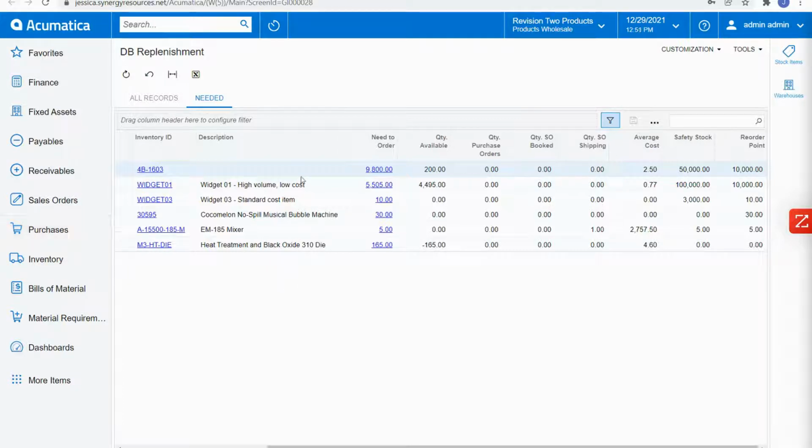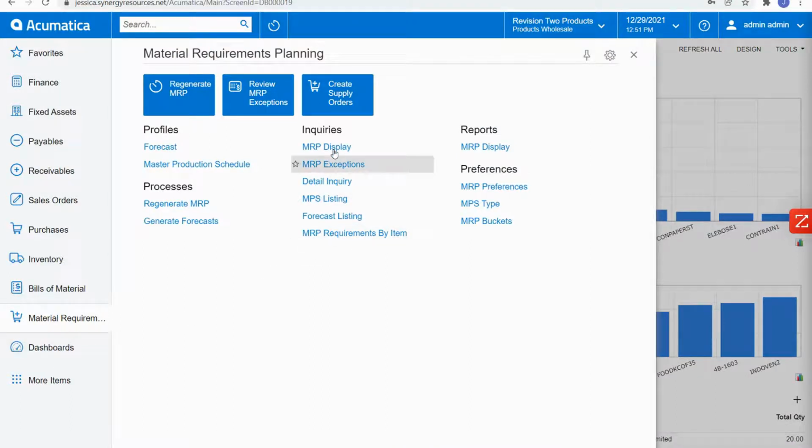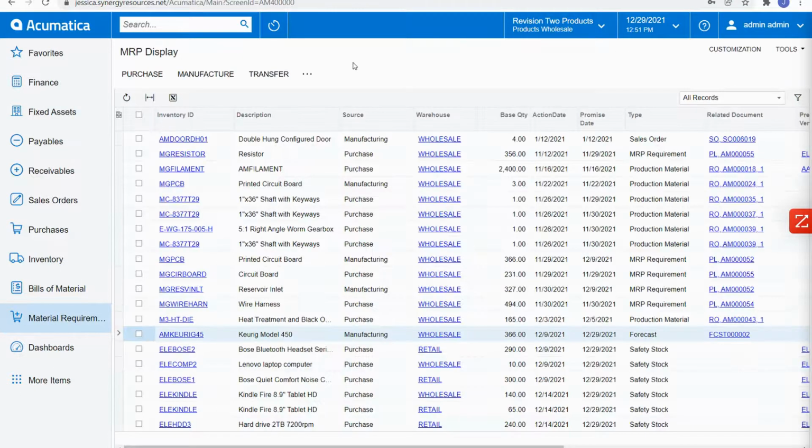If my business opts to use the Material Requirements Planning module, I can use the MRP display screen, which is my just-in-time supply plan. The MRP display screen takes into consideration all of the factors that I mentioned a moment ago, such as forecasts, existing system demand, such as sales orders and purchase orders, vendor lead times, safety stock, necessary replenishment inputs throughout the system. On this MRP display screen, you can see exactly when the system is suggesting you take action on a specific purchase or manufacturing order in order to meet your promise dates.